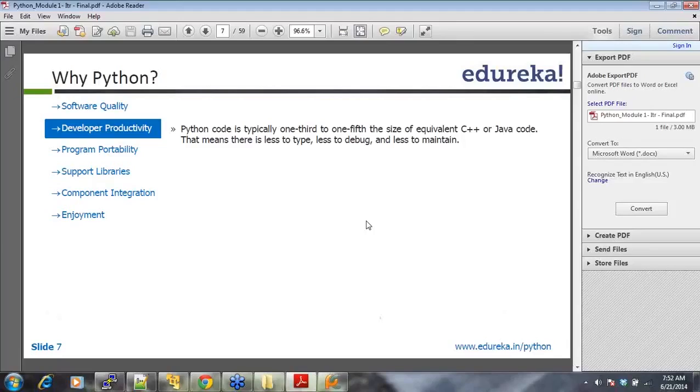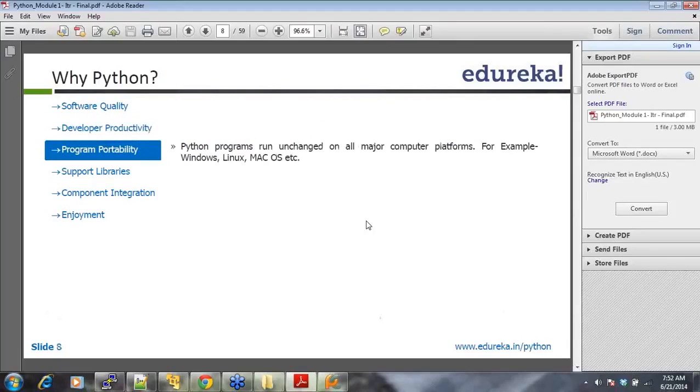Program portability: Python programs run unchanged on all major computer platforms. You do not have to change them, and even when there is a change of versions in Python, you don't have to change them. It's portable. Python is an interpreted language, by the way.